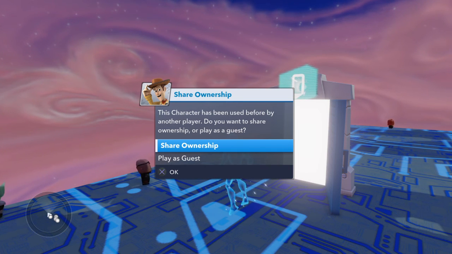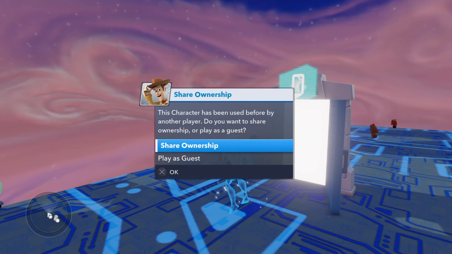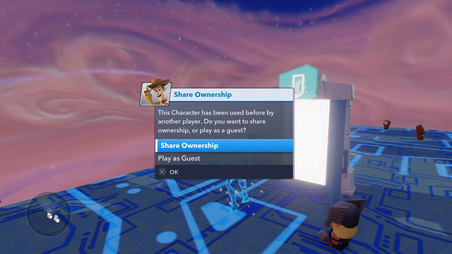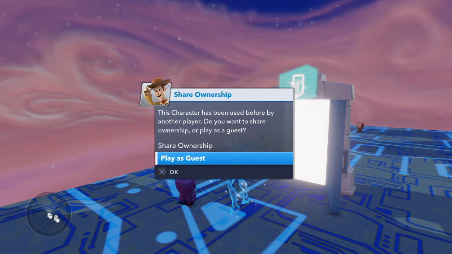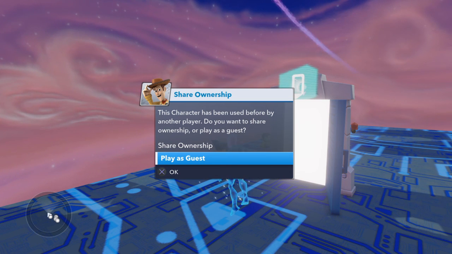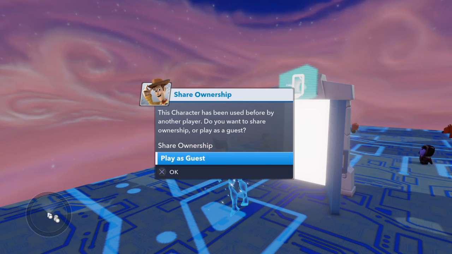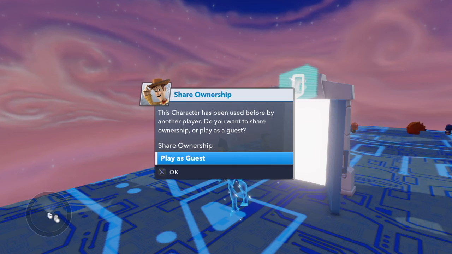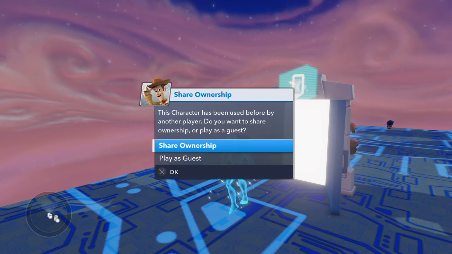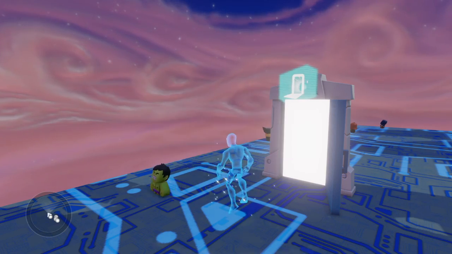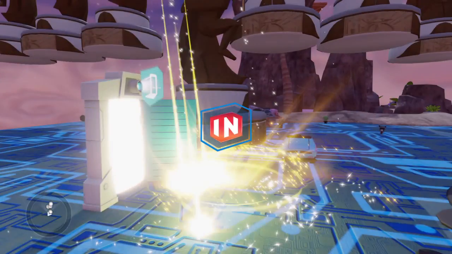So, if you share ownership or play as guest, you press X for the OK button if you want to do that. If you press play as guest, you wouldn't get the Woody costume, the Woody interior poster, and the Woody character toys. So if you press share ownership, congratulations, then you will unlock some stuff.